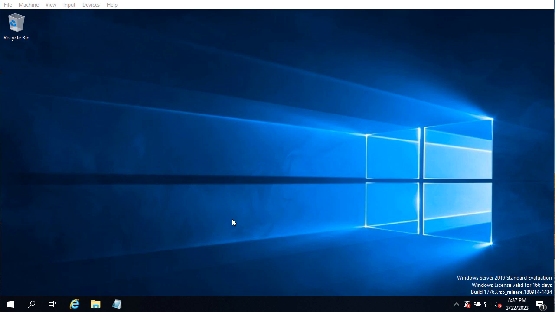Hey, I have a Windows Server 2019, but I just want to add Active Directory here. I don't have Active Directory. I want to have it. How can I do it? Let's try to find a way.